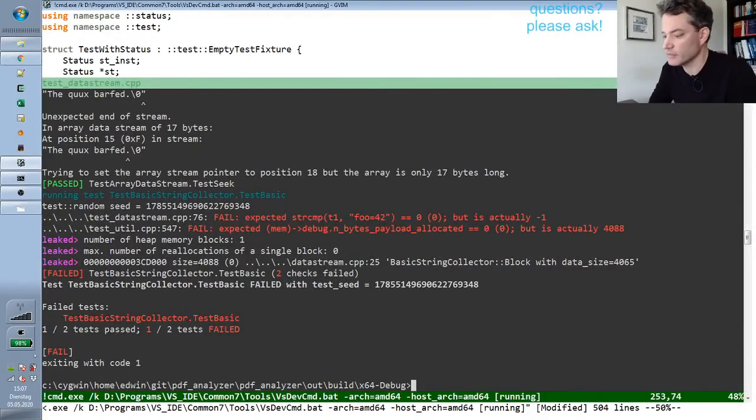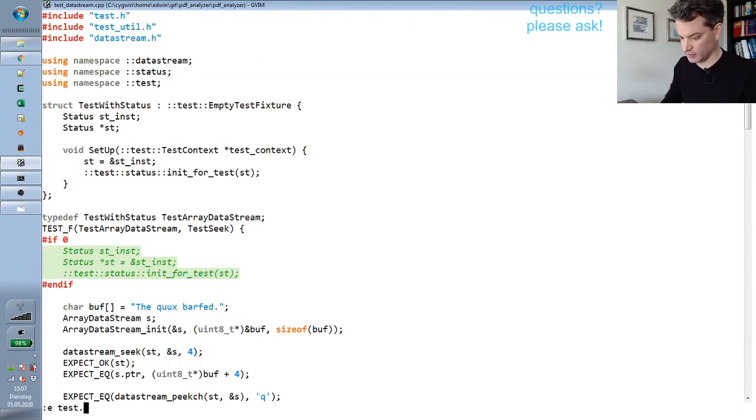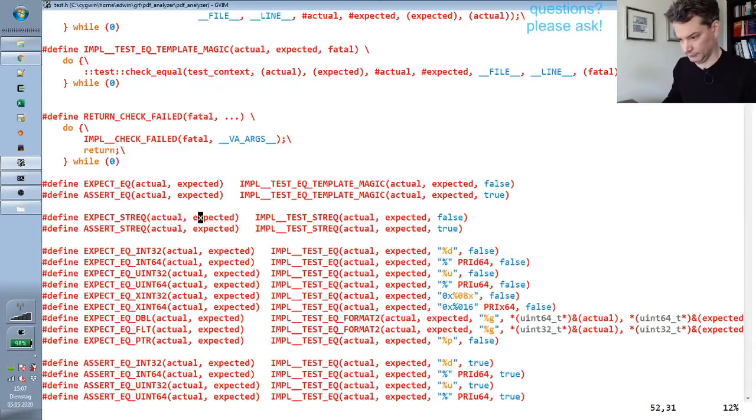Fail. We failed. Yeah, one thing is that we did not free. Okay, that's a problem of my unit test. So our nice memory debugging system that we already developed on the stream tells us exactly that we are leaking. We are leaking a basic string collector block with data size such and such. Very nice. But also the rest of our code is not working because the string comparison does not work. So let's actually, I want to have macros for convenient string testing. Oh, I already have them.